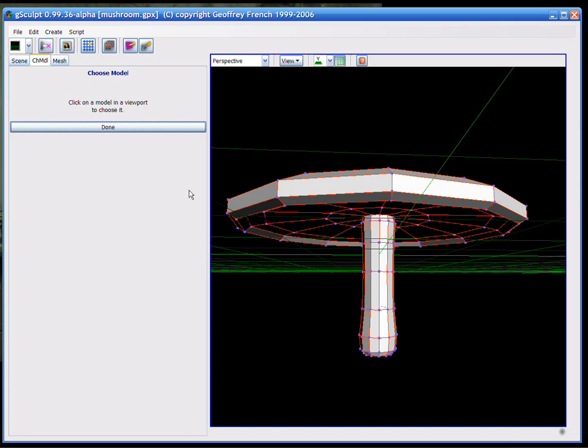We should now dismiss the Choose Model tool. Any tool in gSculpt that has a Done button can be dismissed by clicking the Done button or by using the / key, which is its shortcut.